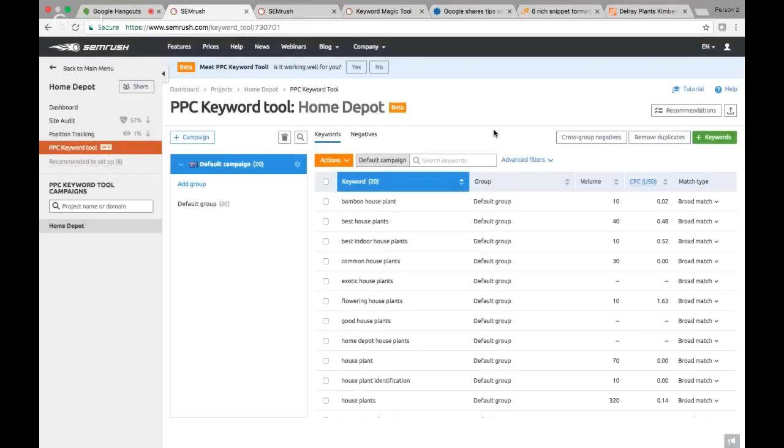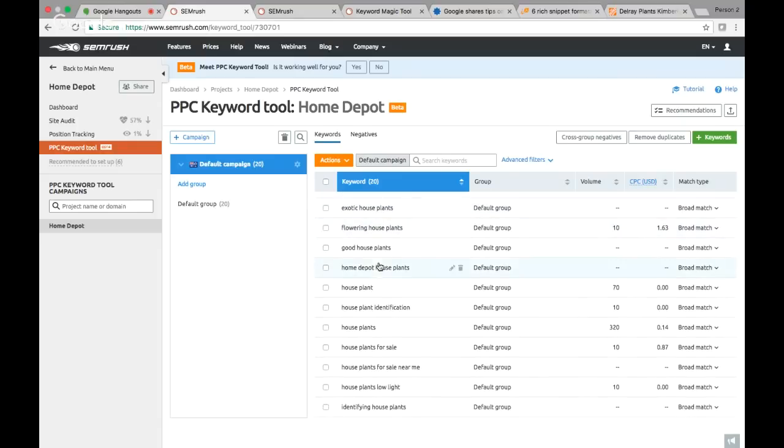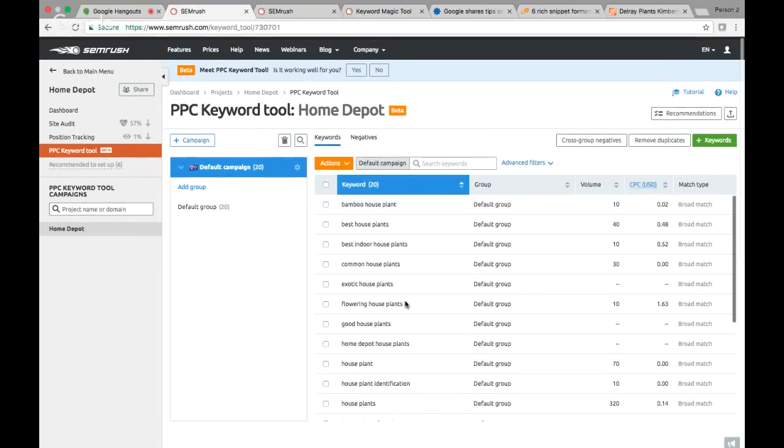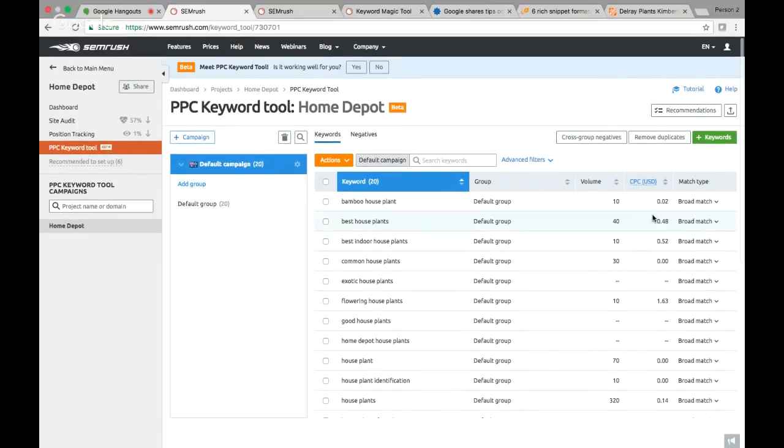What it allows you to do is, I just threw houseplants in there for the project domain, and then I care about the group. I just use the word houseplants. So you can see these are all PPC terms that include the word houseplant, like houseplant identification, and it tells you some information: volume, CPC, match type. You can do broad match, exact, whatever. So you get a lot of that PPC stuff in there.